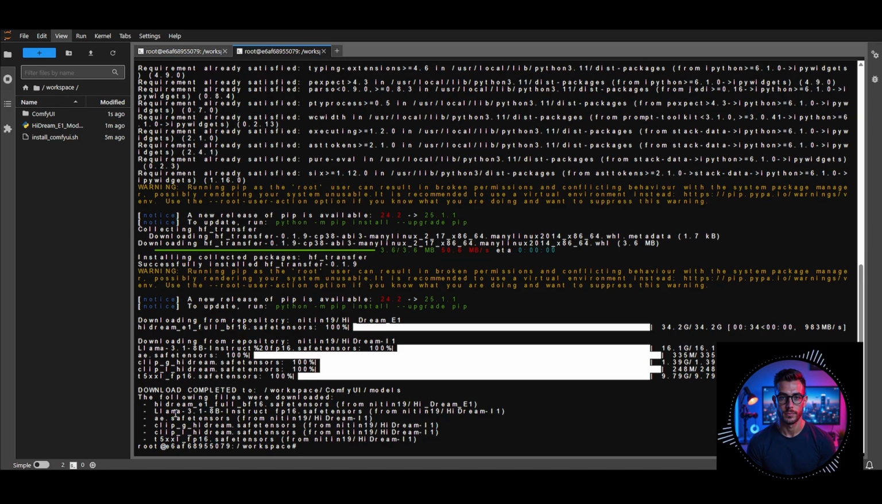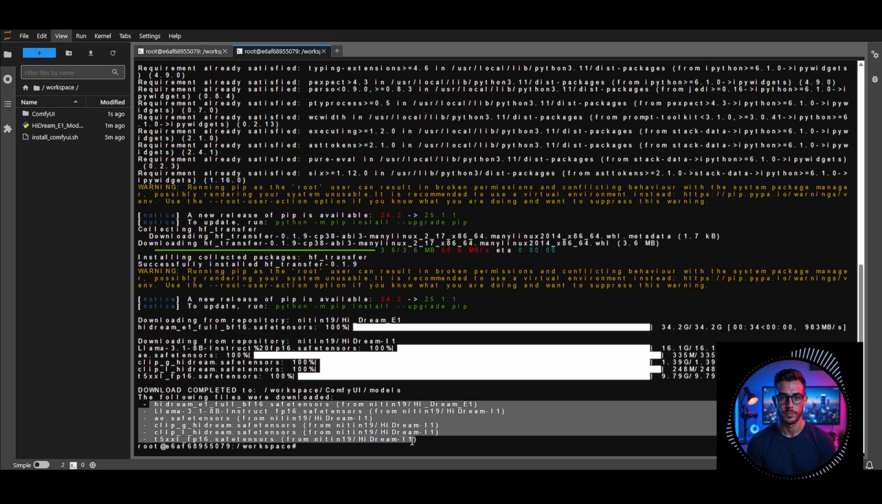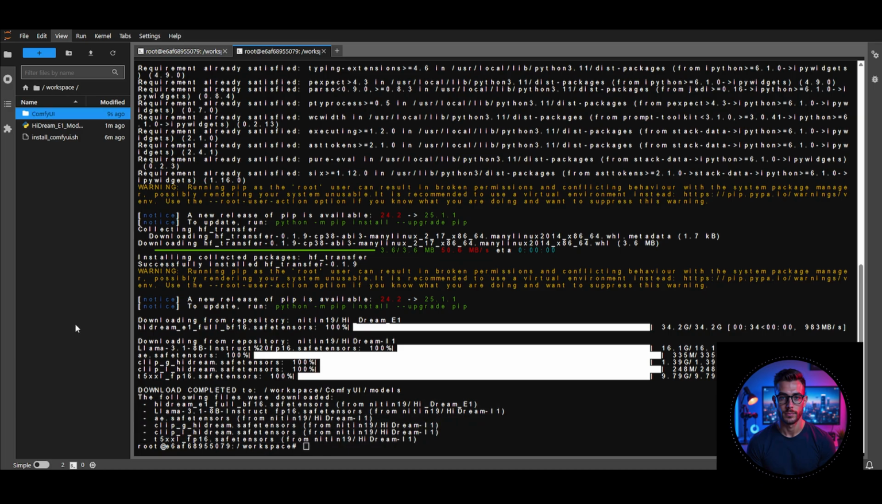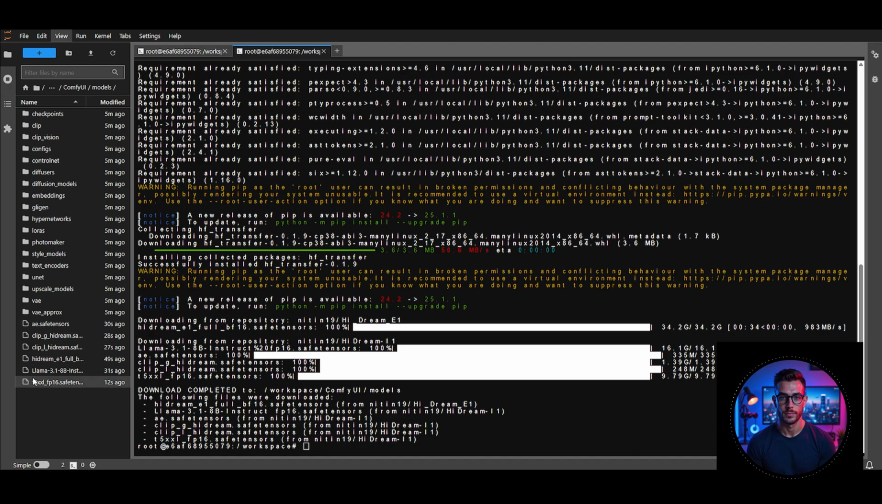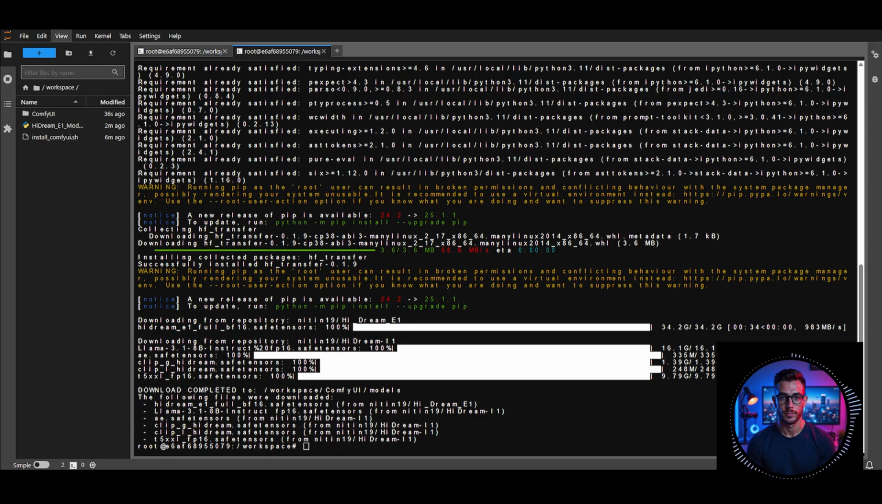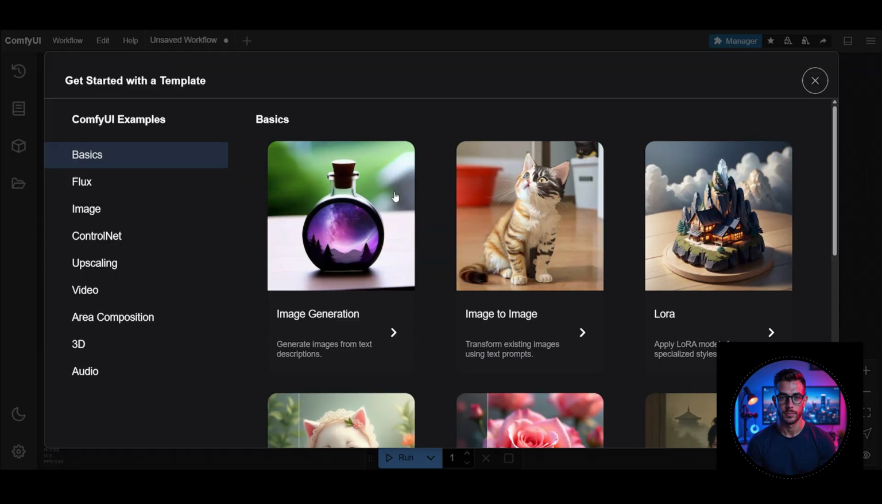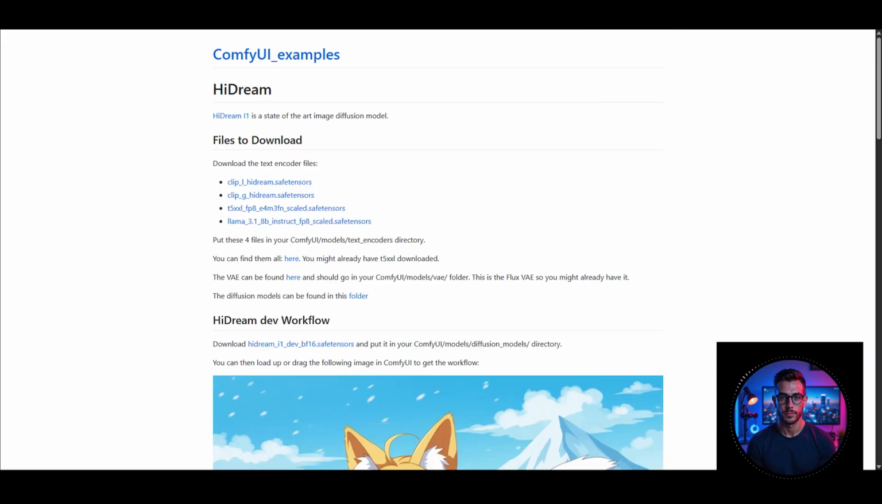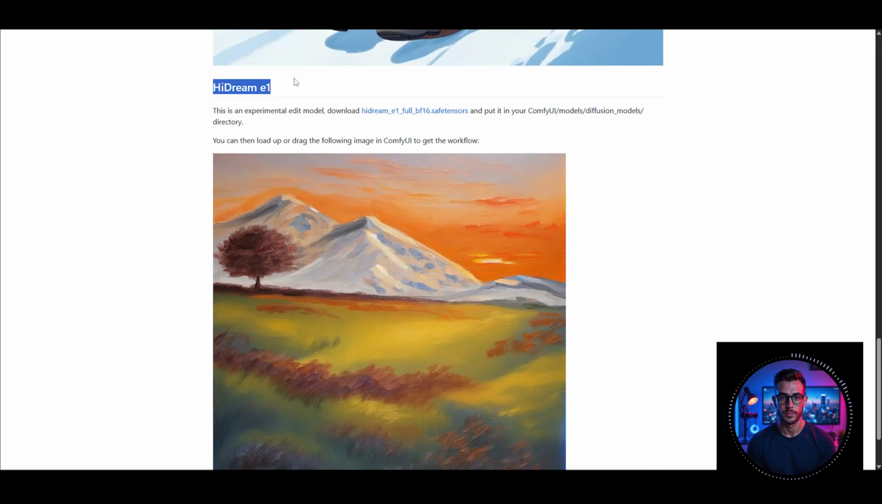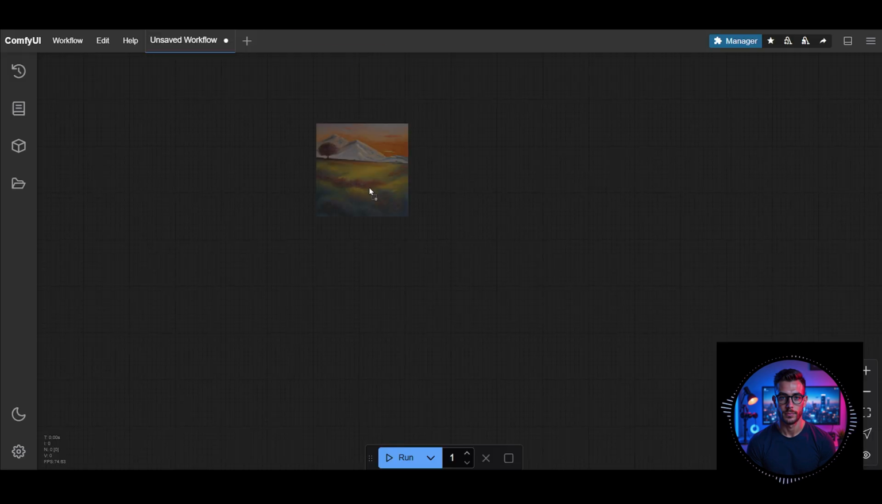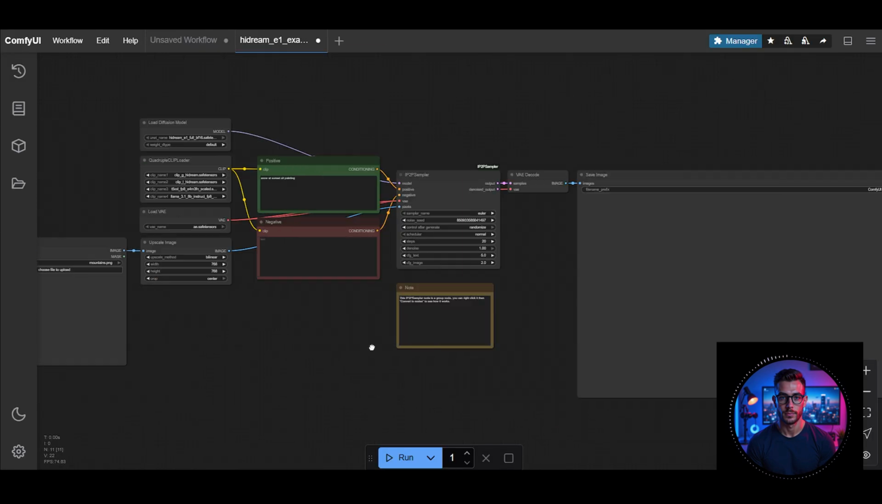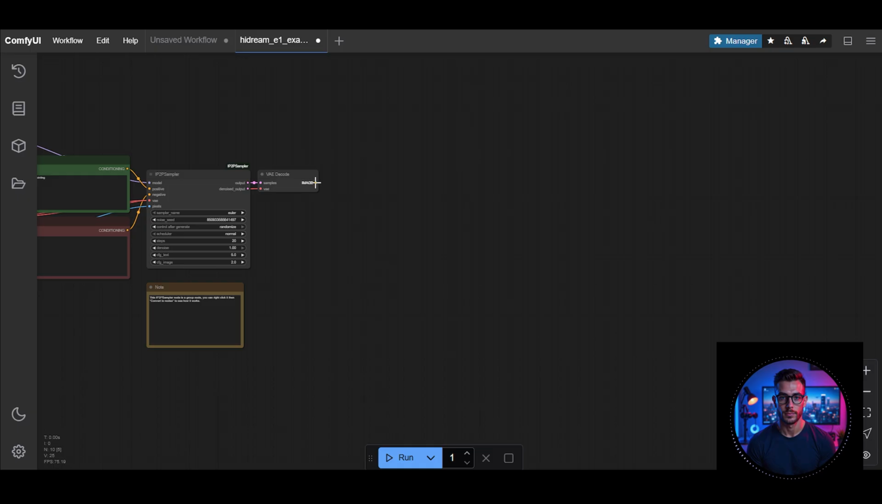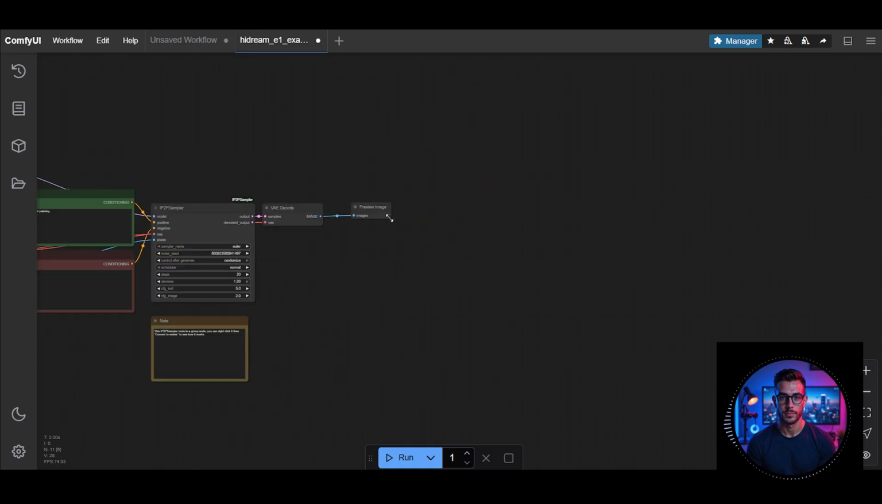They're in the ComfyUI models folder, so let's move them to their correct folders. The four text encoders go in the text encoder folder, the VAE goes in the VAE folder, and Hydream E1 goes in the diffusion models folder. Now I open ComfyUI through port 3001. The ComfyUI native workflow for this model is on the ComfyUI examples blog. I'll drag this image into ComfyUI, and it loads the workflow. I like swapping the save image node with a preview image node so I can choose what to save.